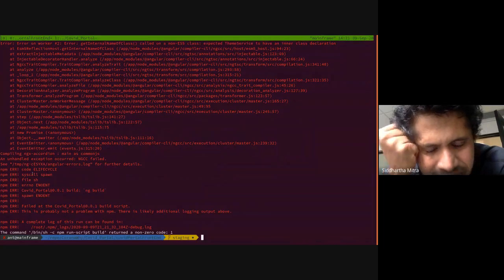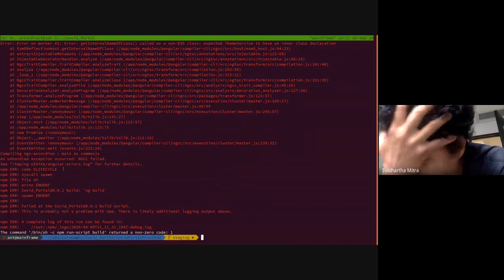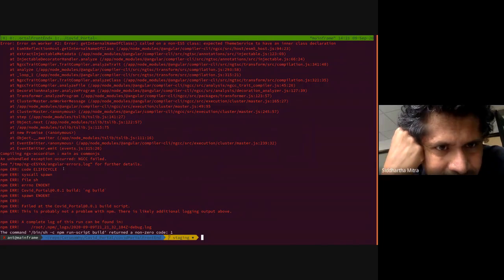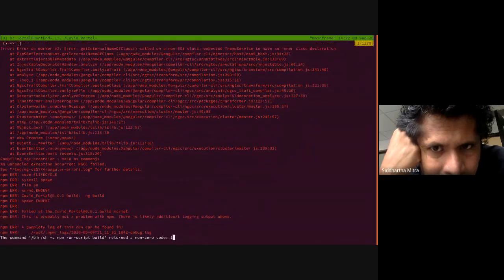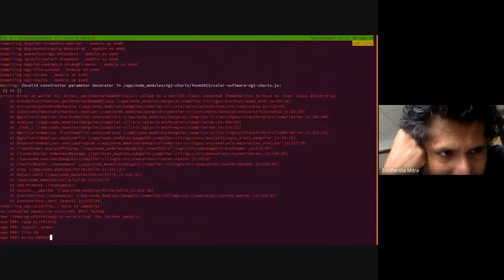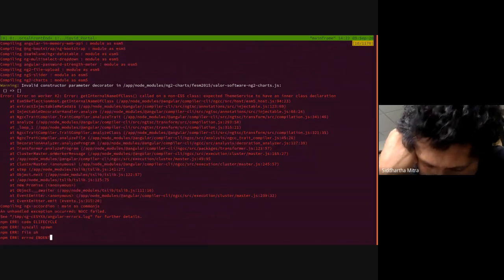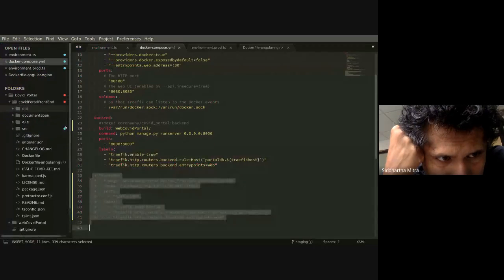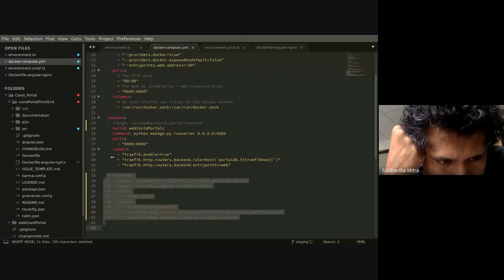The same thing happened again. Oh, goodness. Can you just scroll once? Let's see. Yes. NG2 charts. Okay, so I have one thought. There's one more file. Can you open up the Tangler? Go to tsconfig.json.